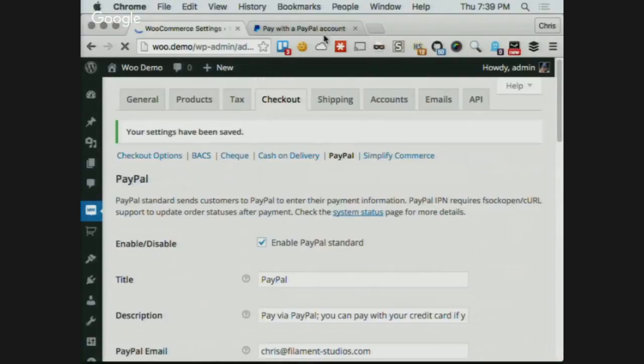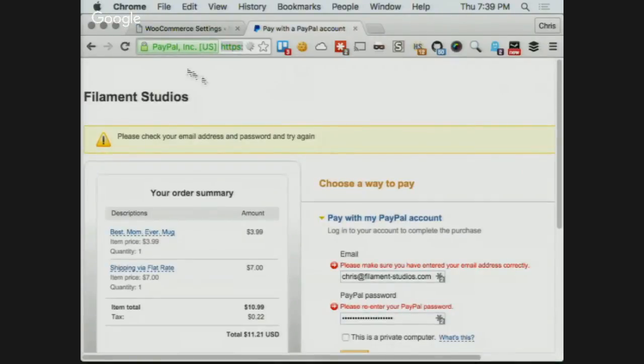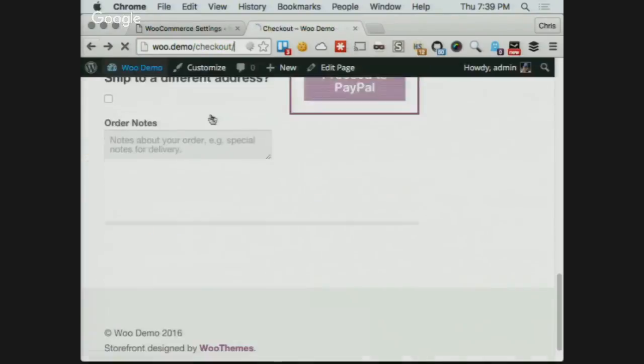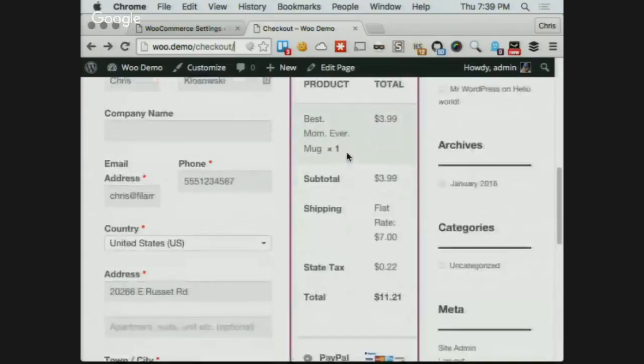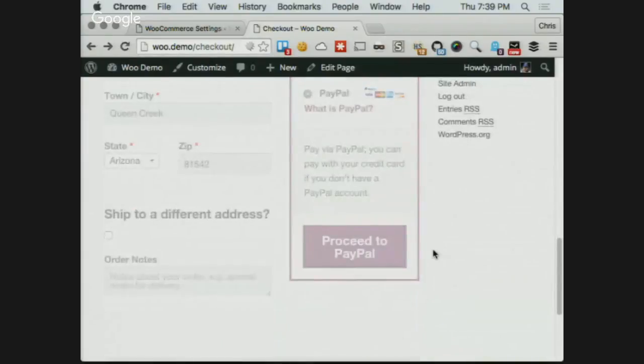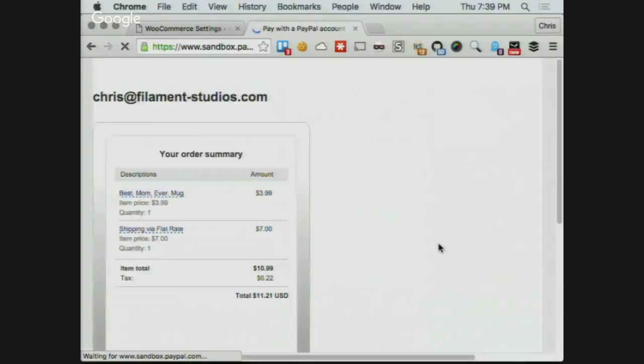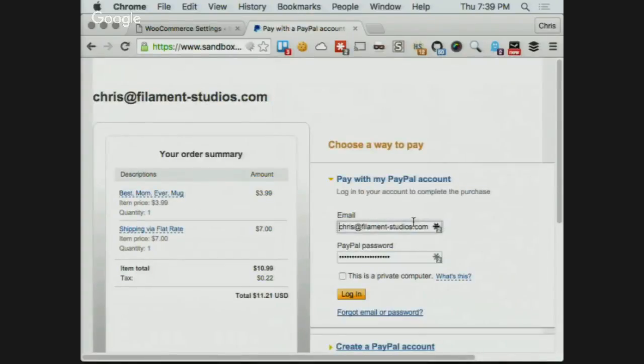Don't want to do that on a live site, but you definitely want to do that on a demo site, or if you're setting up a site and trying to test it, you definitely want to do that. This lets me still do this. Cool. So we're back at there.